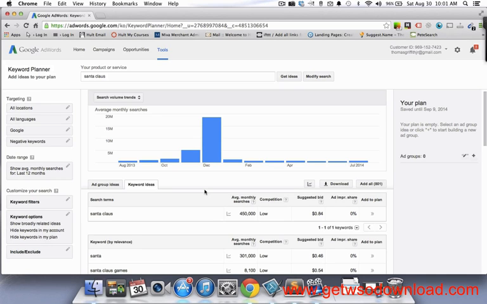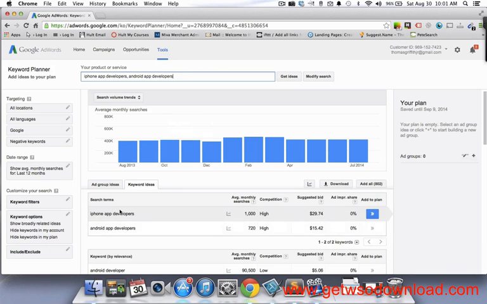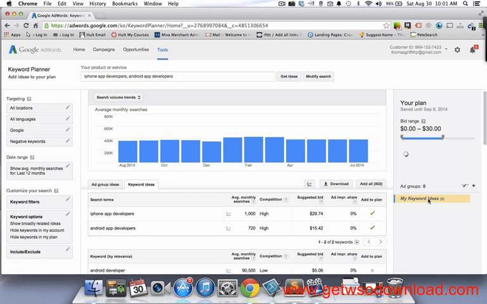Seasonality is definitely dependent on your industry, but let's go back to our primary keywords: iPhone app developers, Android app developers. Let's say we like both of these. We're going to add them to our plan. These are our keyword ideas over here, my keyword ideas.